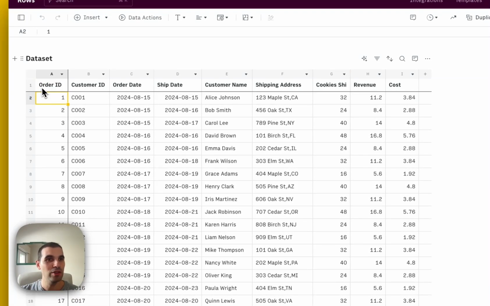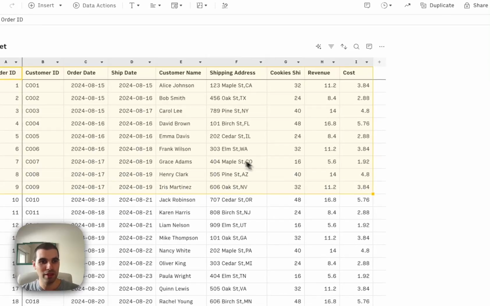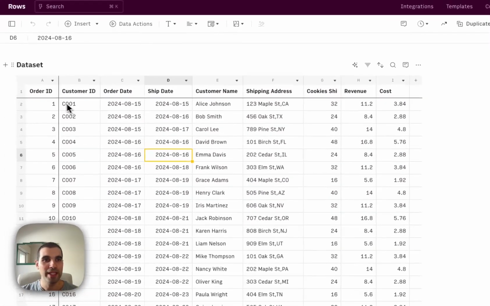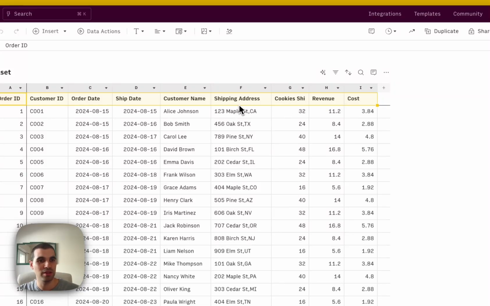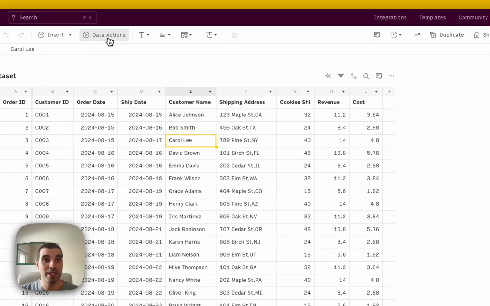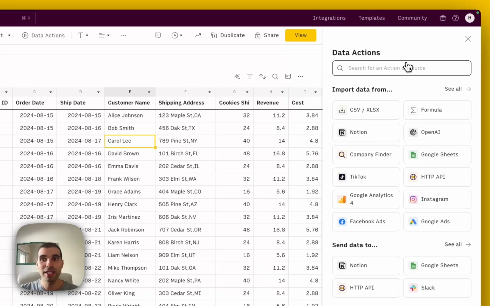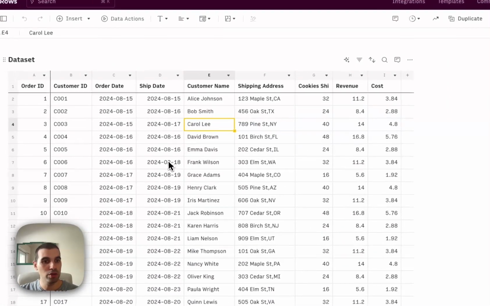So the first thing that you'll need is a data set, so a table with data for you to start working on. In this example, we have a data set from an e-commerce store that sells cookies with a bunch of columns, but it can be anything that you have. It could be a CSV file, it could be something from one of our integrations. As long as it is a table with a few columns and a few rows, you can get it and start using it.